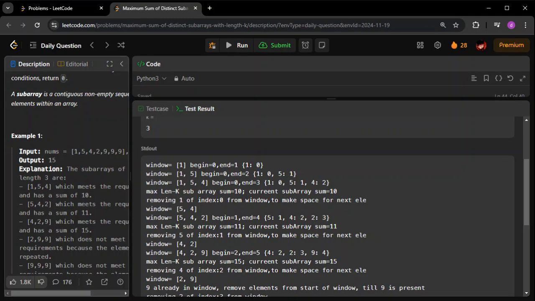Next 5 comes. I will check whether 5 is already there in my window or not. No, it is not there in my window. How am I checking? I am going to check in this particular dictionary. In Python we call it a mapping or a dictionary, whichever we call it. It is not there in my dictionary, so I will include this also.